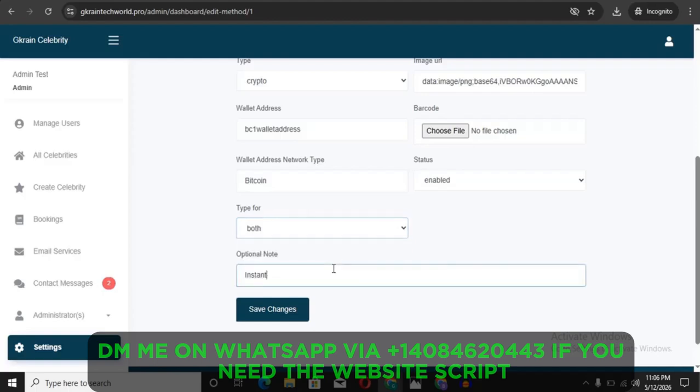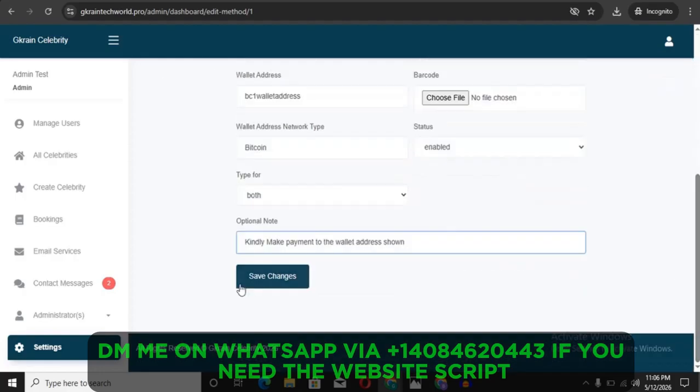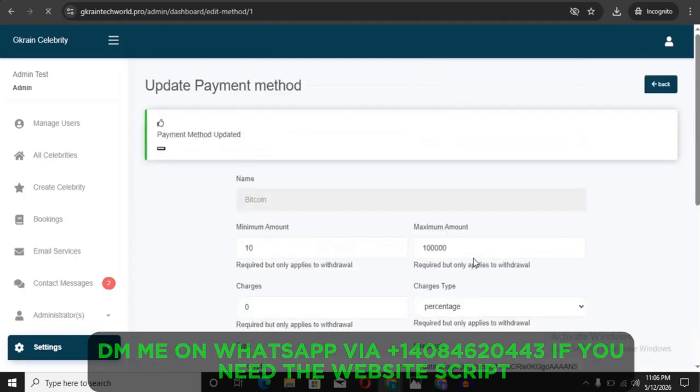Then optional notes. So optional notes means what instruction do you want to give your clients during the payment, and just tell them that kindly make payment to the wallet address shown. So something like that, and that's all. Just click on save changes. So you have already updated.